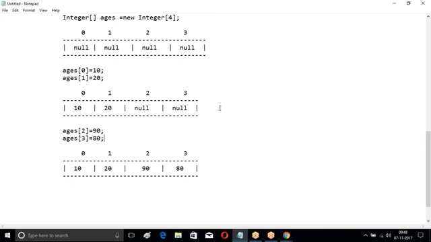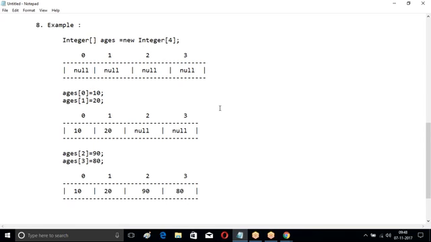Once I say integer age is equal to new integer, first the memory will be allocated. What values are there in that memory? Null values are there. Then using the index, we are inserting the value. Age of 0 equal to 10, age of 1 equal to 20, age of 2 equal to 90, age of 3 equal to 80. The elements are inserted using the index. Index value will start with 0.